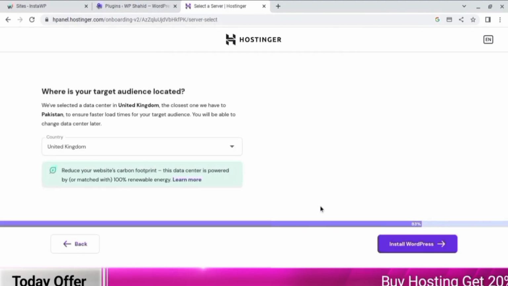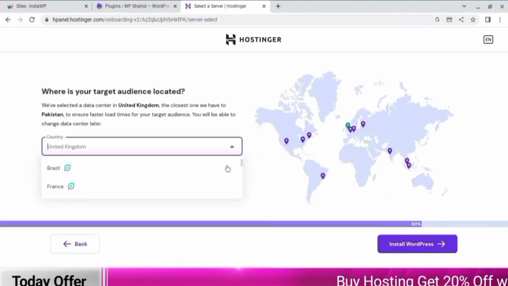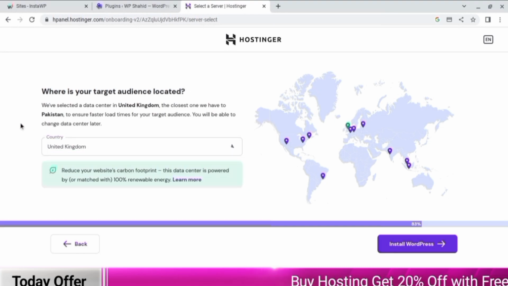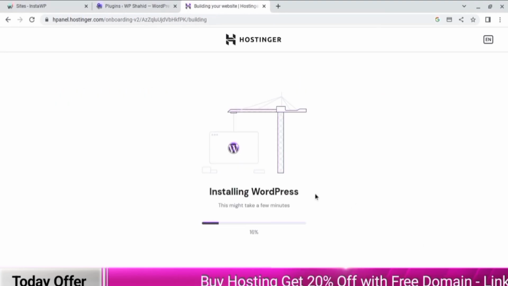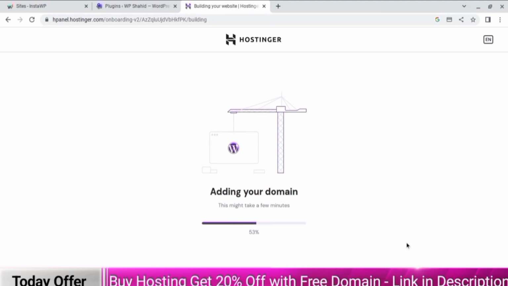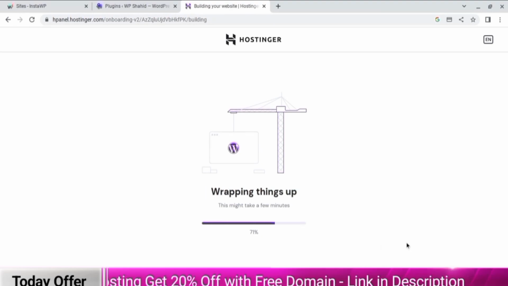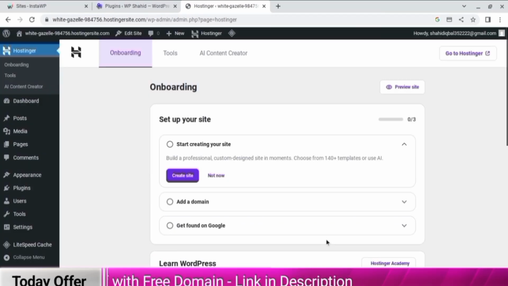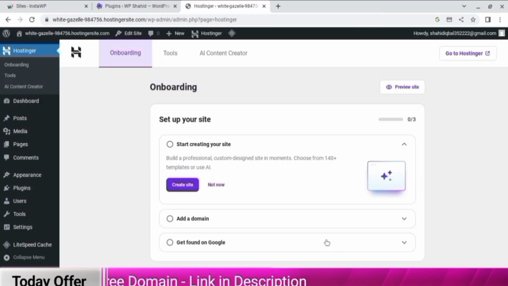You may need to select your country again. If your country is not in the list, choose the nearest one. Click on Finish Installation. Now you will see that WordPress is installing on your domain. This may take a few seconds. Once it's done, your WordPress admin panel will open. So now you can see our WordPress admin dashboard is ready.